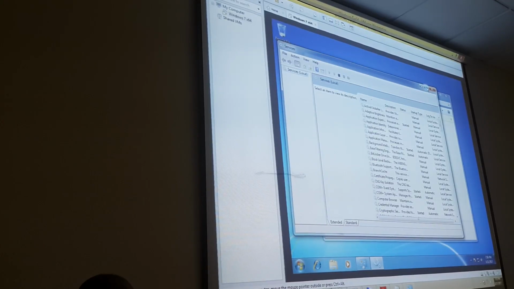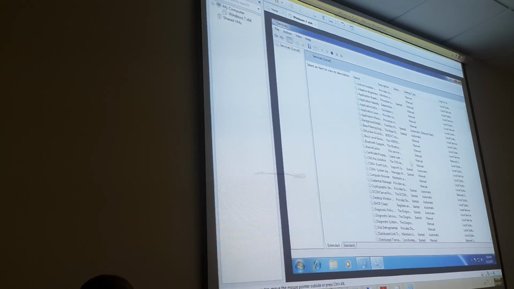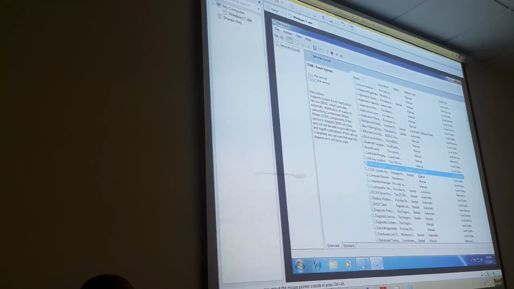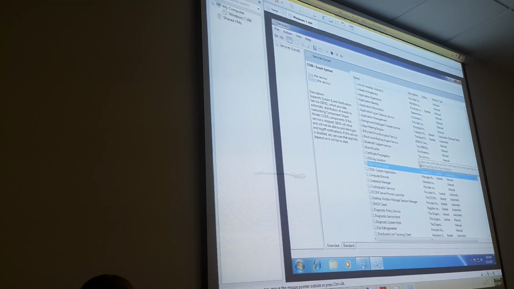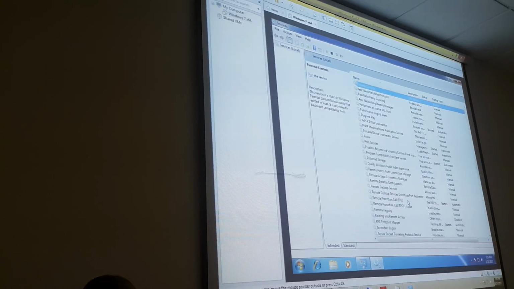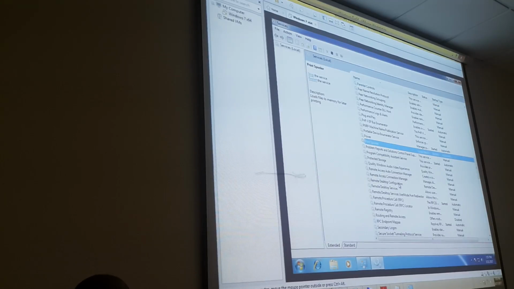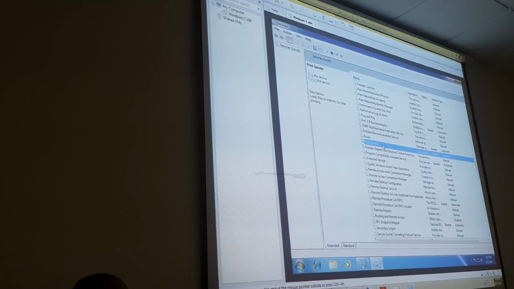Some may be running, some may not be running. Some services start automatically, so when the computer starts, the service will start. There are a lot of services for a lot of different things. In this list, if you just type P, you go to the print spooler service. Sometimes, if it's not a hardware issue, you may get some problem with the print spooler, so you may have to restart the service, or if it stops, you have to start the service. If this service is stopped, you will not be able to print.